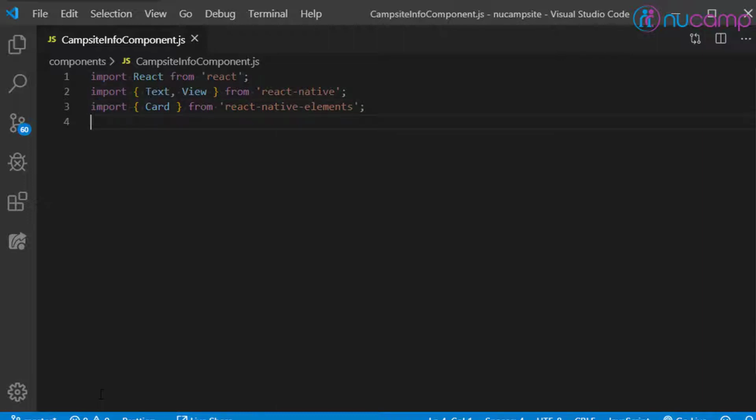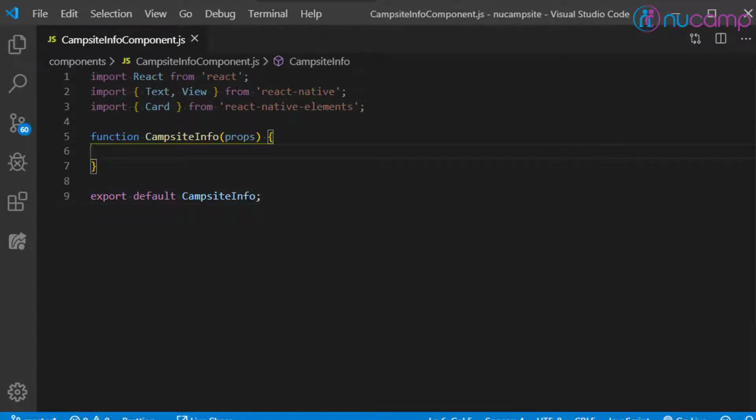Next, let's write the campsite info component first as a functional component that receives props. Then, before anything else, I'll make sure to export it here as the default so I don't forget later. Back in the campsite info component, from its props, we're going to pull out a campsite object and send it to another component we'll call render campsite, just like that. And that's all this component will do for now, so we'll just return this and that's it. We'll come back and add more to campsite info component in a later exercise.